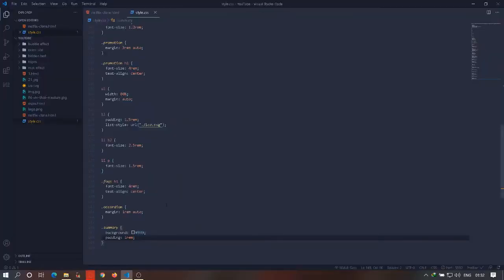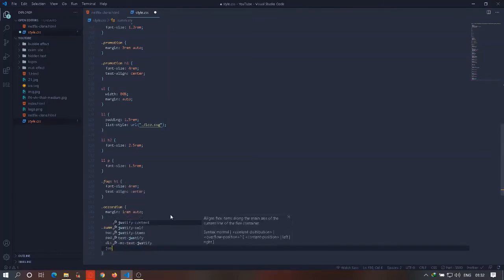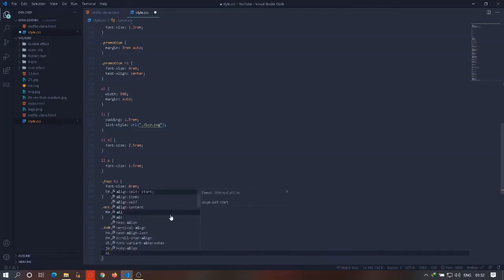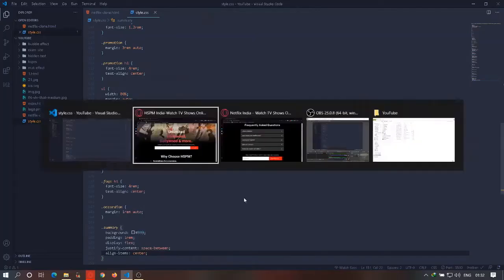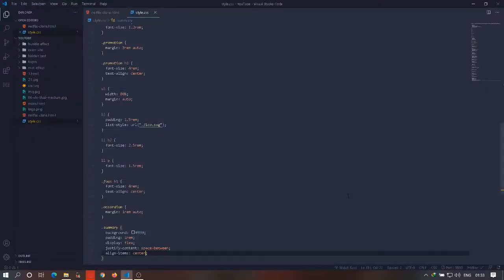Okay, it looks great. Let's add a display of flex, and then a justify content of, let's say, space between, and align items of center. Save this. Now we take a look at it. So both of them are at totally different ends.